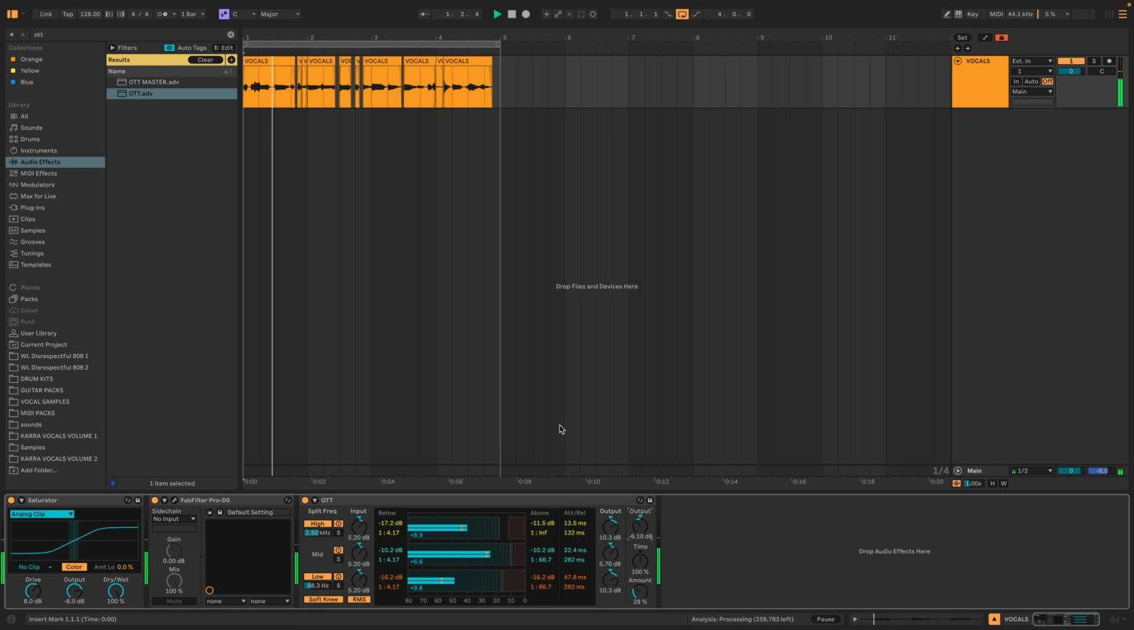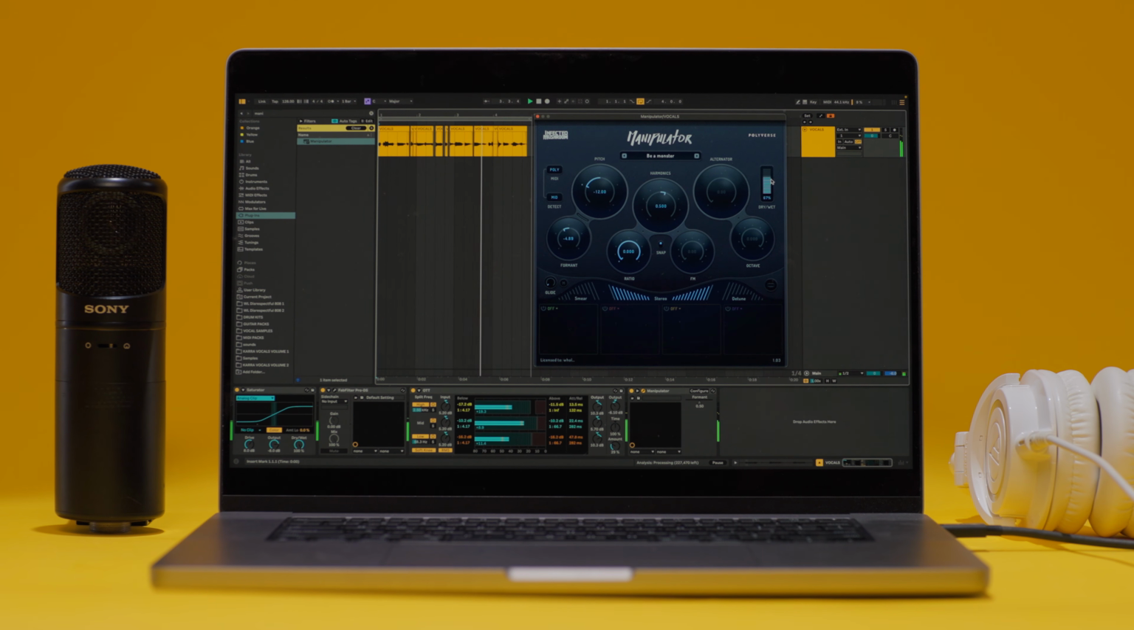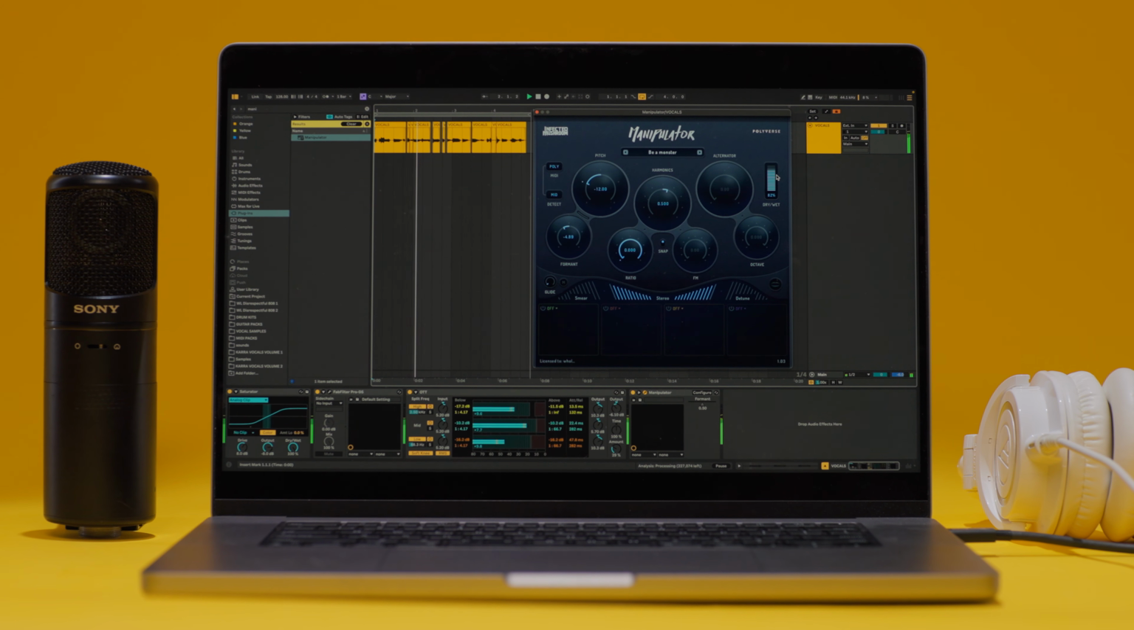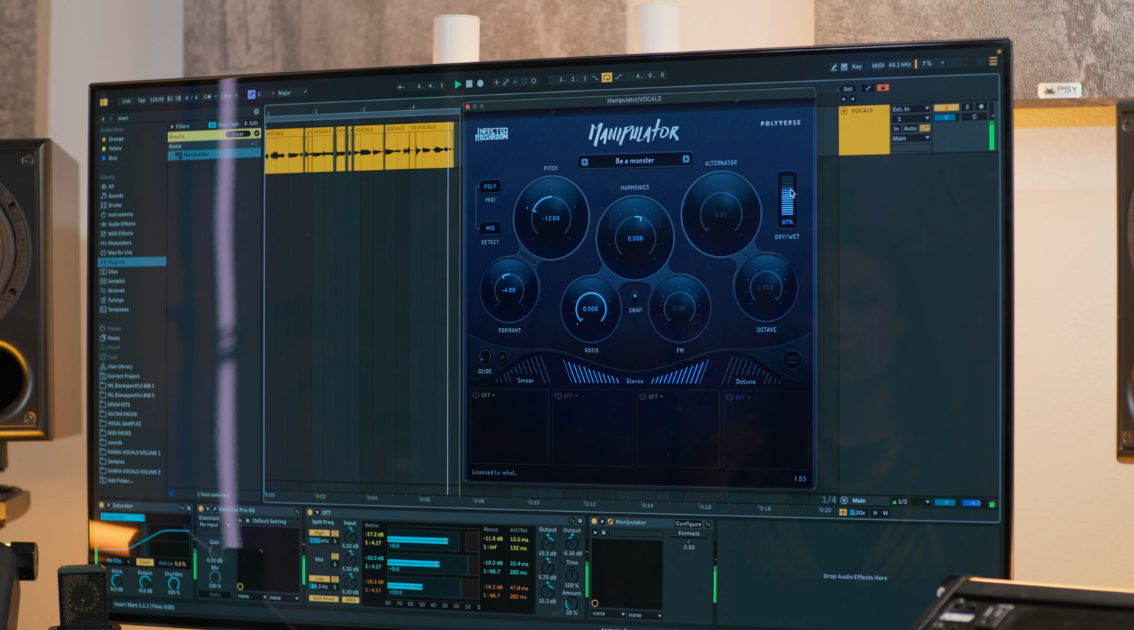But this next plugin is what really transforms our vocal into a tech house vibe. Manipulator by Polyverse is like LittleAlterBoy on steroids, and the factory preset menu is filled with bangers.